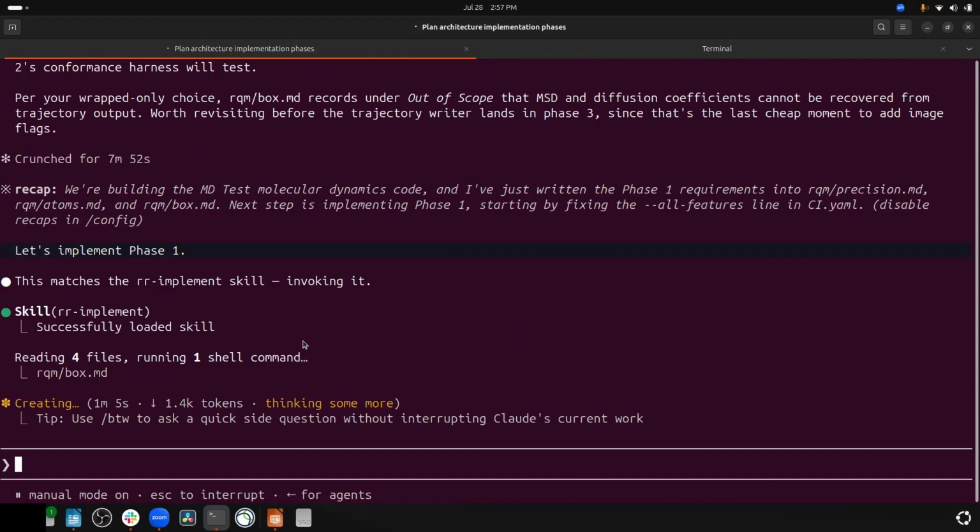Because I want us to look at some other things while it's doing this, I'm just going to press Shift Tab to say accept edits on. That's not usually what I'd recommend that you do, but I want it to just crunch away on this in the background while we're working on things.